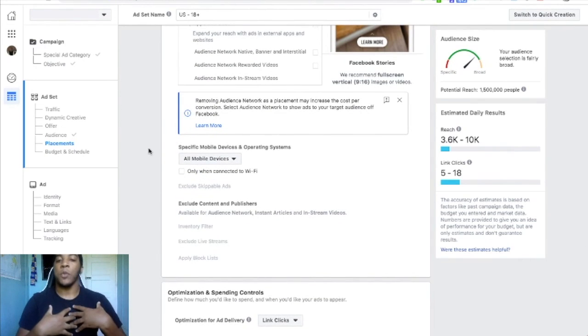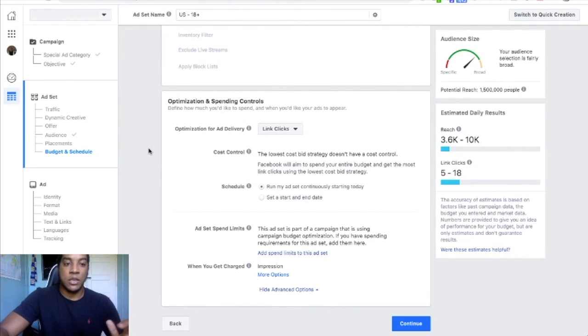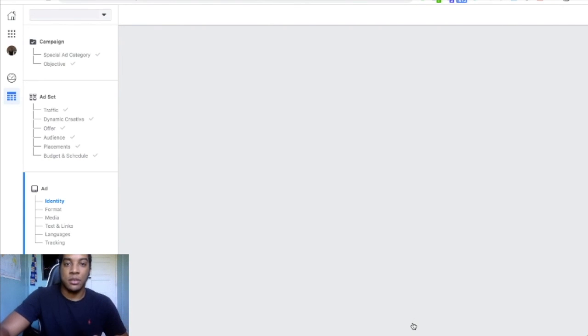Again, it's a little bit more difficult, but not really. You're just taking a little bit more time to be more precise in who you're actually targeting. So I highly suggest that you run it through here. This is the best way to do it, and then I'll show you the way to create ads. It's really easy, guys.